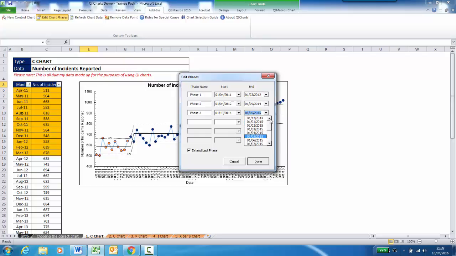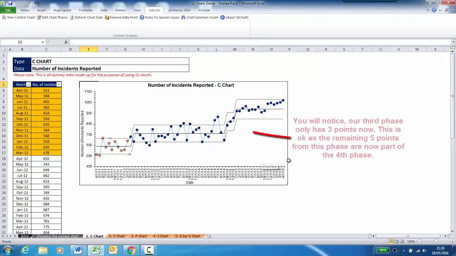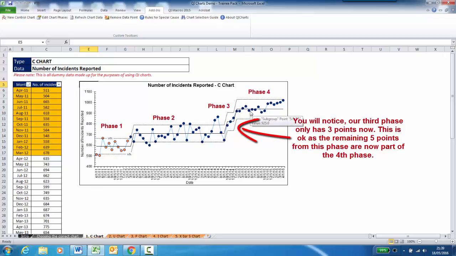So the previous one's December 2014, so now it gives us the January 15 option. Go to the 8th point, so 1, 2, 3, 4, 5, 6, 7, 8. Press done, and there you go. So your chart here has 1, 2, 3, 4 phases.